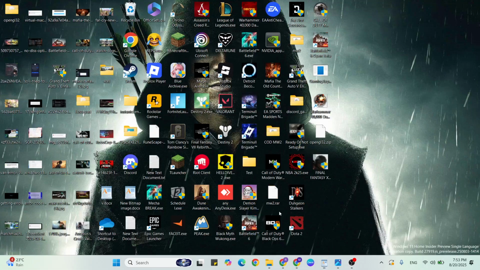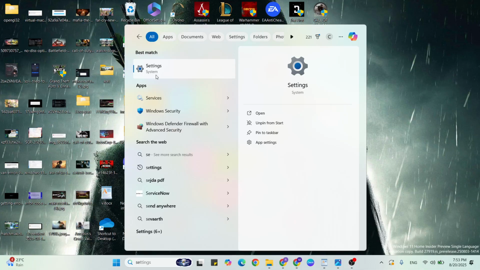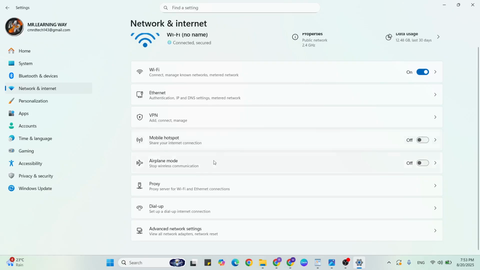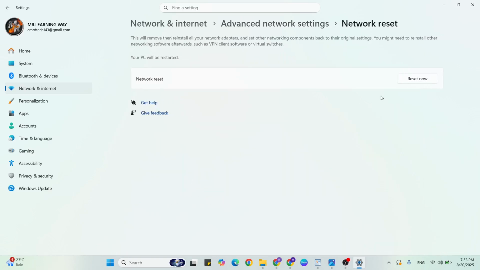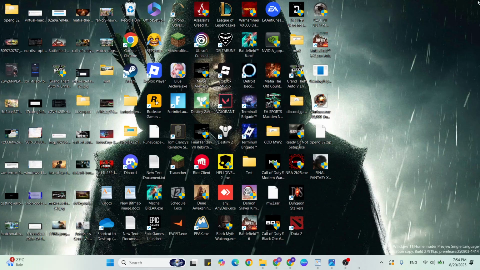Reset internet connection. Go to the Windows search bar, then type settings, just click to open it, then click on network and internet, then scroll down, find advanced network settings, click to open it, again click on network reset, then finally you reach the reset now button, just click it, and for confirmation click yes. Once it is clicked, restart your system.